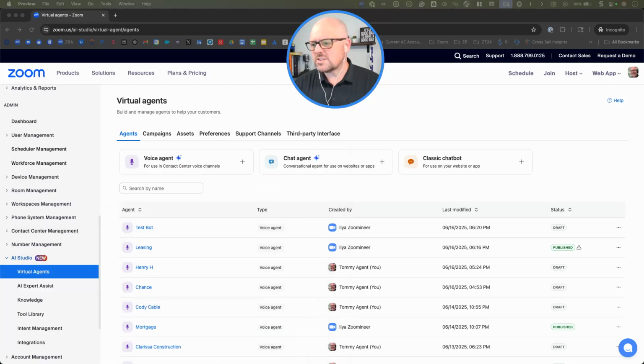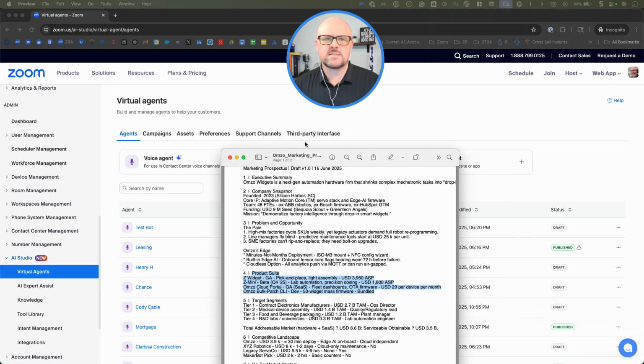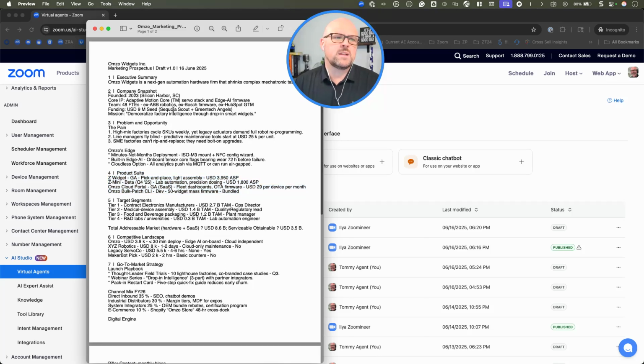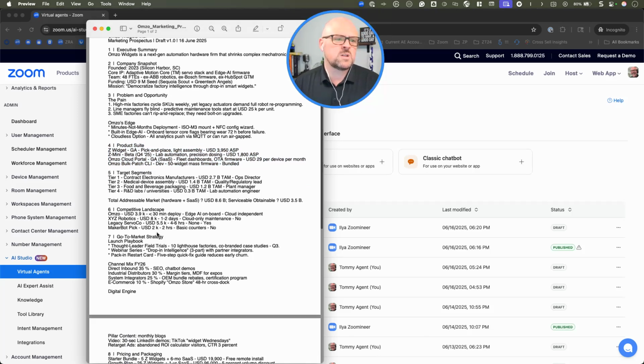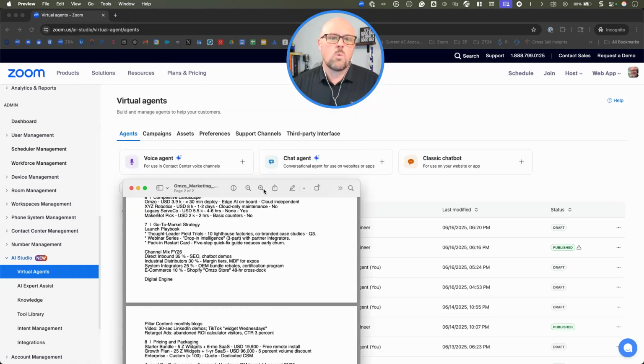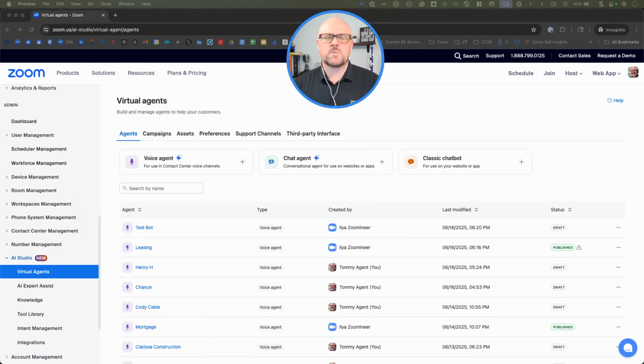And then we also have a marketing prospectus. Why do we have a marketing prospectus? Because we wanted to see company snapshot, problems and opportunities, some of those things to make sure we feed that into the virtual agent so it maintains a good personality. Why is today about episodes 15 and 16? Because we're making a voice agent and a chat agent. So let's start with the voice agent.